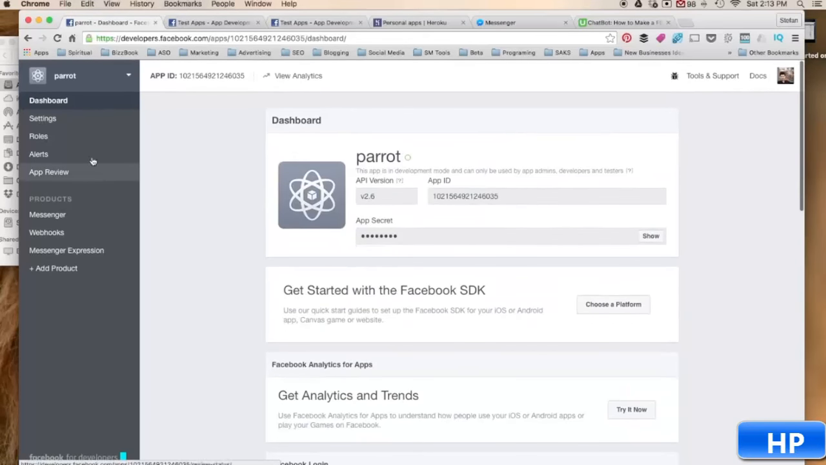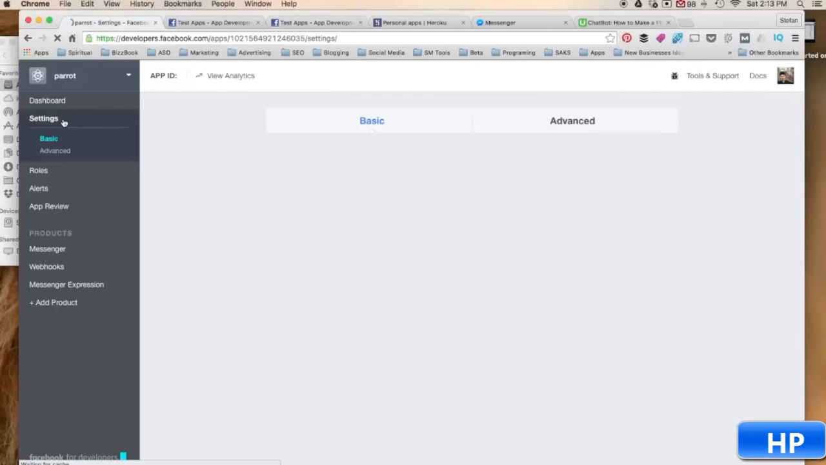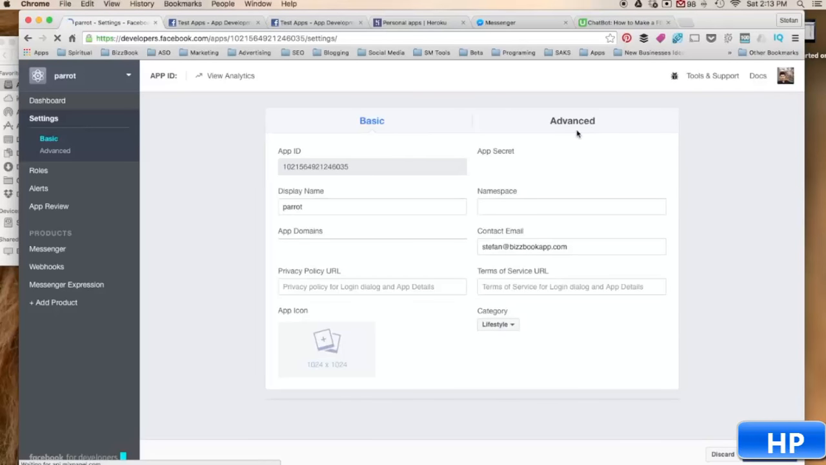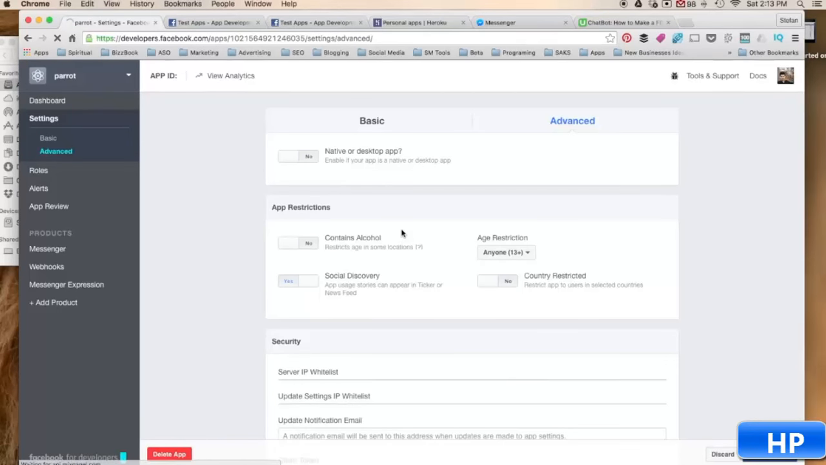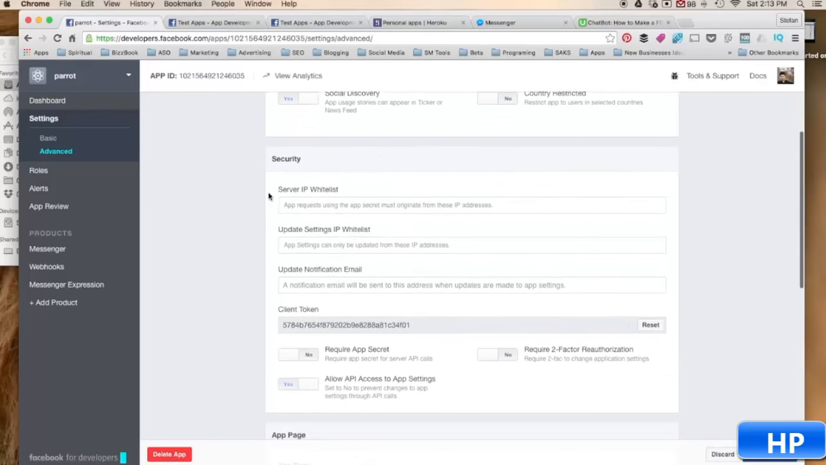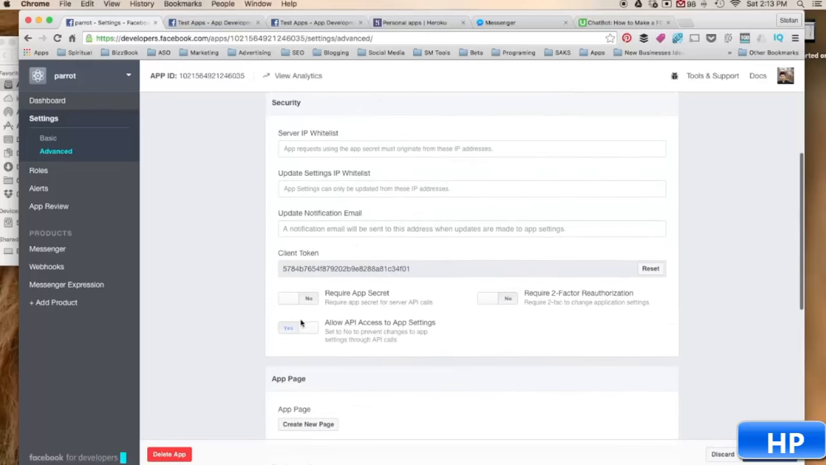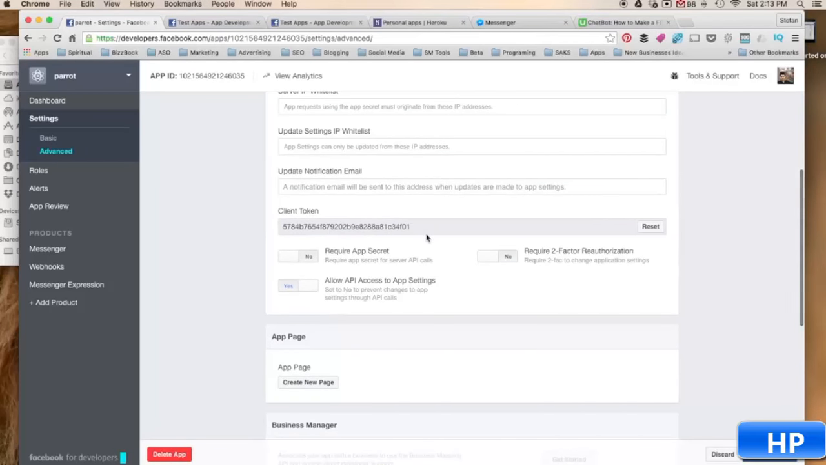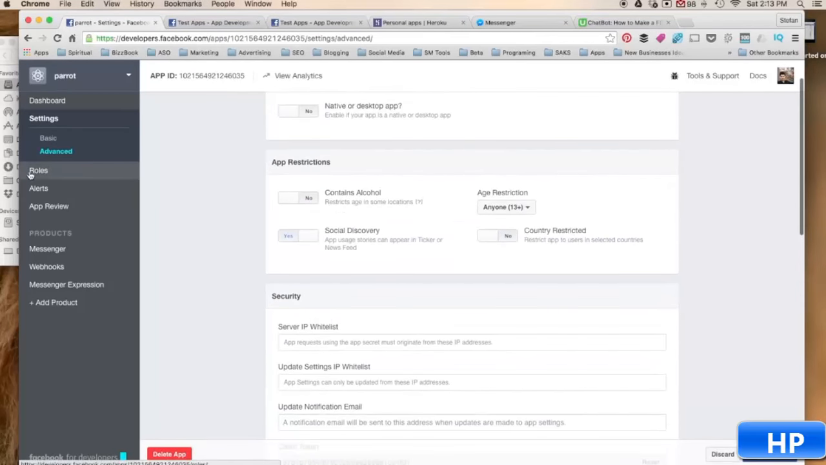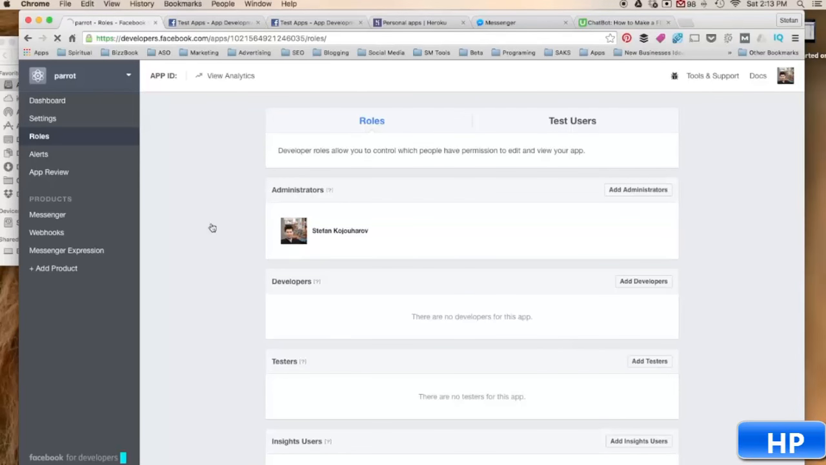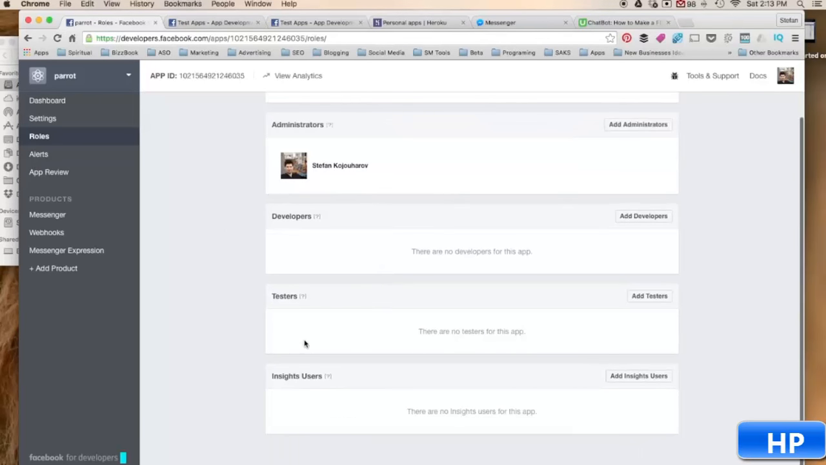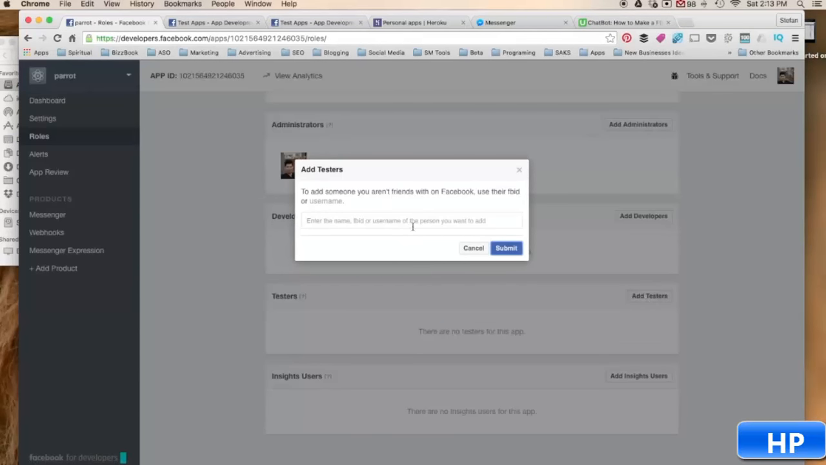Other important things. Settings. You have basic and advanced settings. You can always change your email and your contact information. More advanced settings. They talk about server, whitelists, etc. Here's your client token. You could always reset it. Roles. Now this part is pretty important because Facebook allows you to get testers. And to add testers is very simple. You just come over here. And you have to enter the person's name or username, but they shouldn't be your friend.